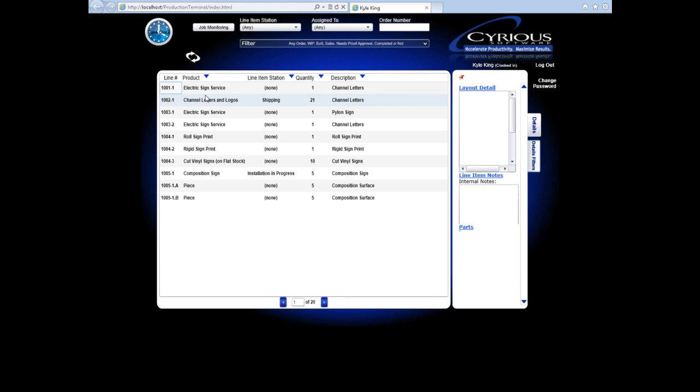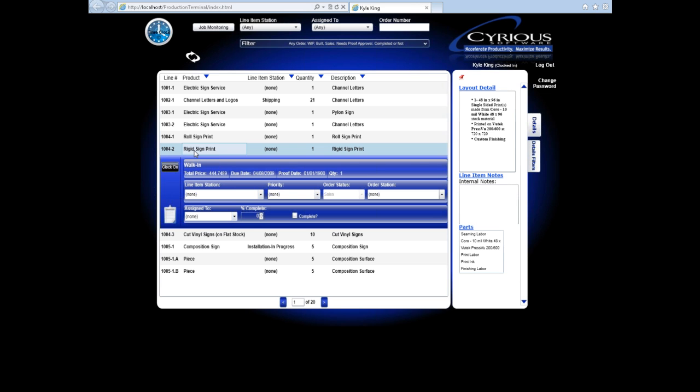So once I select a job, that shows me some basic information for the job. I can see the company name, the price of the job. I can see the station. If there was a station, it would show there. The status is in sale currently.